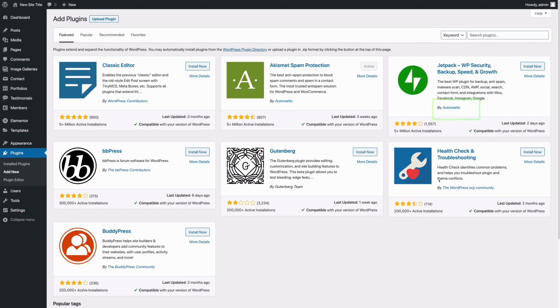One plugin that I would like to install is Health Check and Troubleshooting. This basically identifies common problems and helps you troubleshoot plugin and theme conflicts. So I'm going to use this one. I would recommend installing it, and it will bring a lot of helpful stuff into your website. I'm going to click on Activate. One thing: you install the plugin and then you have to activate it as well. And that will take you back to the plugins page.